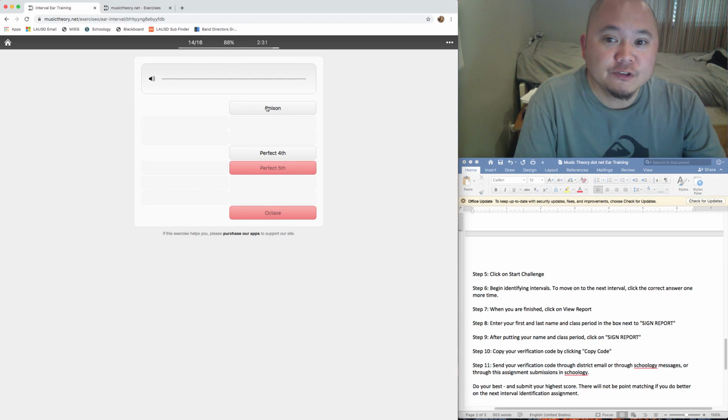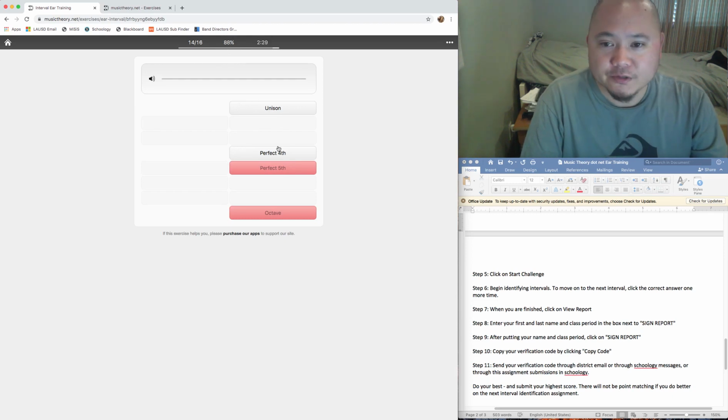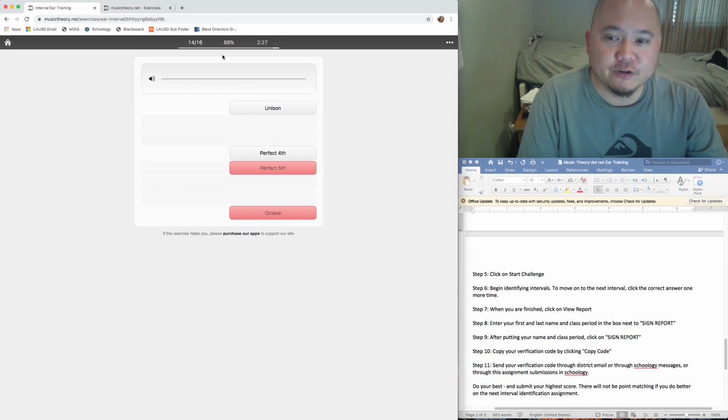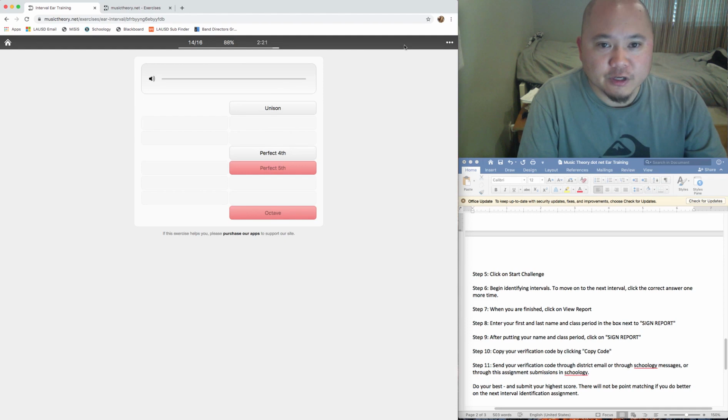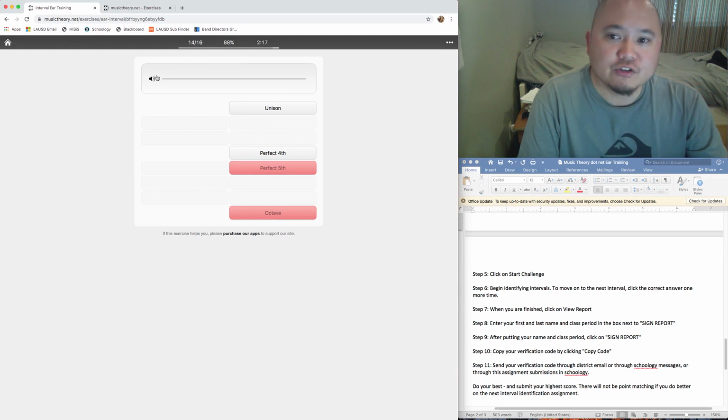You could do the process of elimination to figure out what the answer is, but you're not going to get a very good score. If you're not getting a very good score, try to finish the session and restart. Do another one. Go back to the settings, reset the scores and all that, and just keep trying again. So I'm going to click on unison because that's the correct answer, and then if I click this again, it's going to finish.